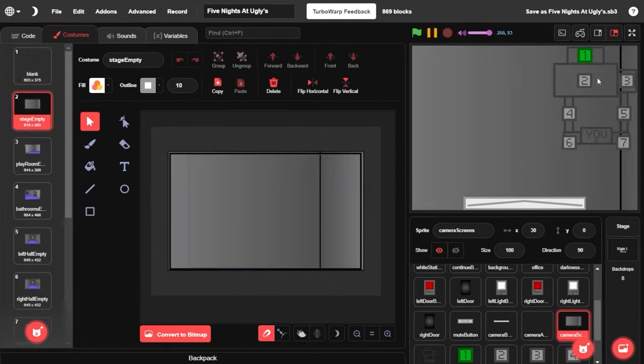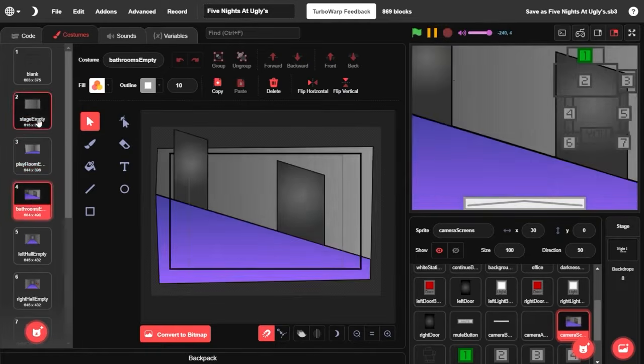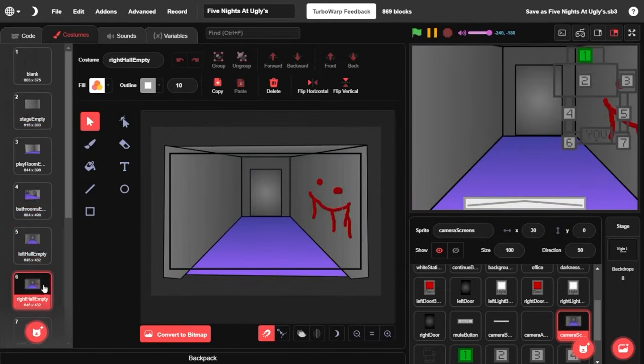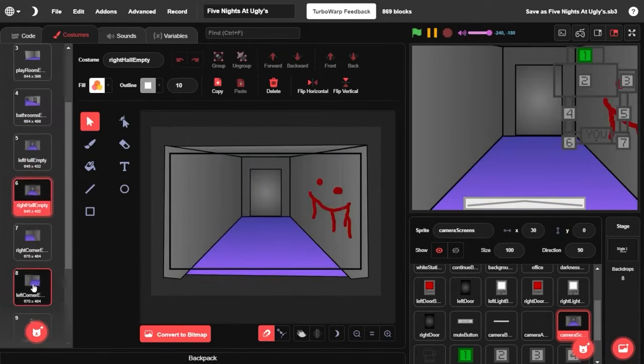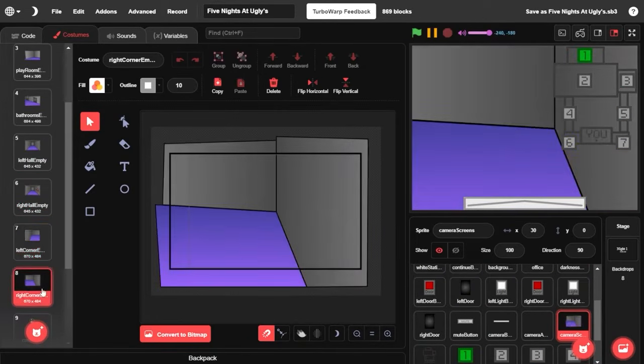2 is going to be the big playroom, and I have that there. 3 is going to be the back room, so the third is going to be the bathrooms. 4 is going to be my left hall. 5 is my right hall. 6 is my left corner, so I'm going to drag my left corner up. And then 7 is my right corner, exactly how I want it.